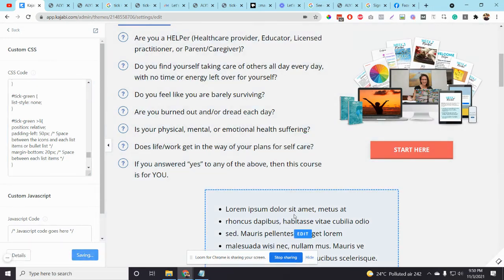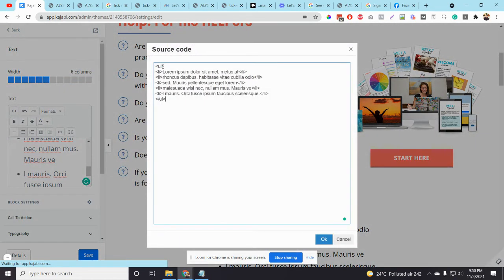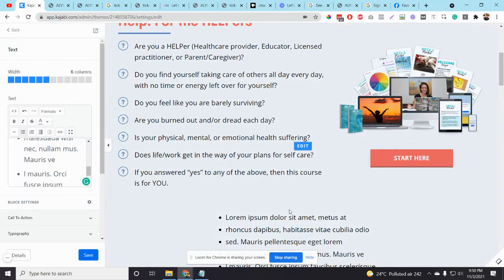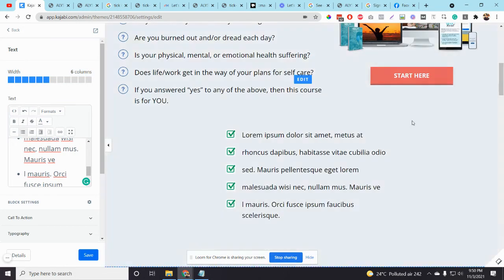I want to come over here inside of the text block. I'm going to click on source code, and look for wherever it says UL, which stands for unordered list. I'm going to type in ID equals, and between the two quotation marks, just paste the name of the ID. I named it tick green. Just do that and click on OK. Now there you have it.